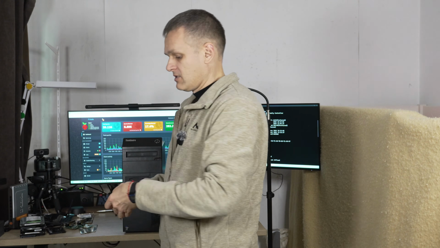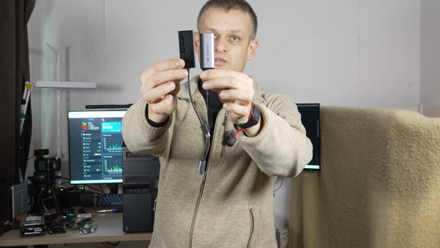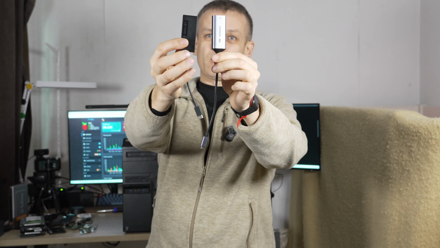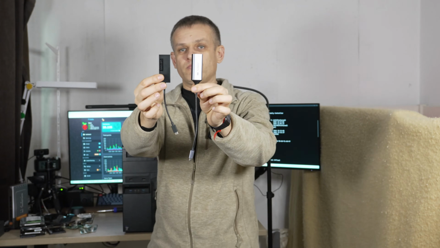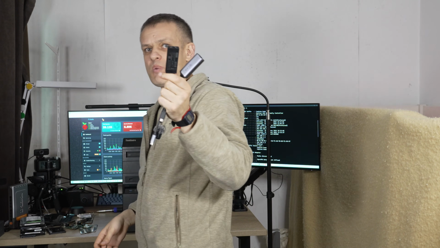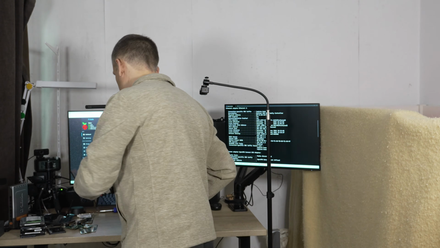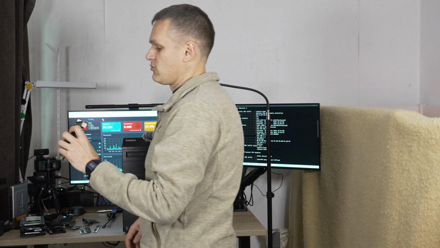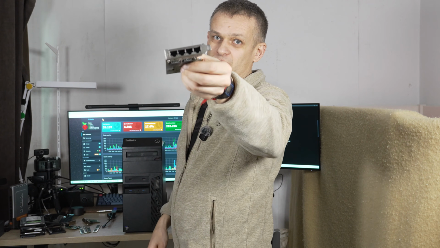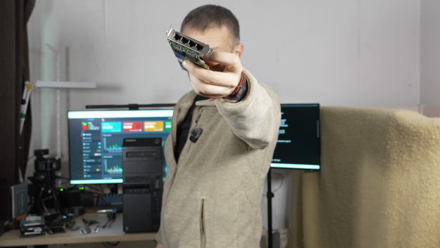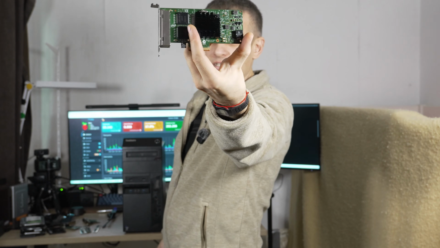In your case, if you use something like a laptop, you can use an external USB RJ45 connector. I'm not going to use it, maybe if we need. Again, if you don't have enough slots, you can use something like this, a double or quad NIC card.